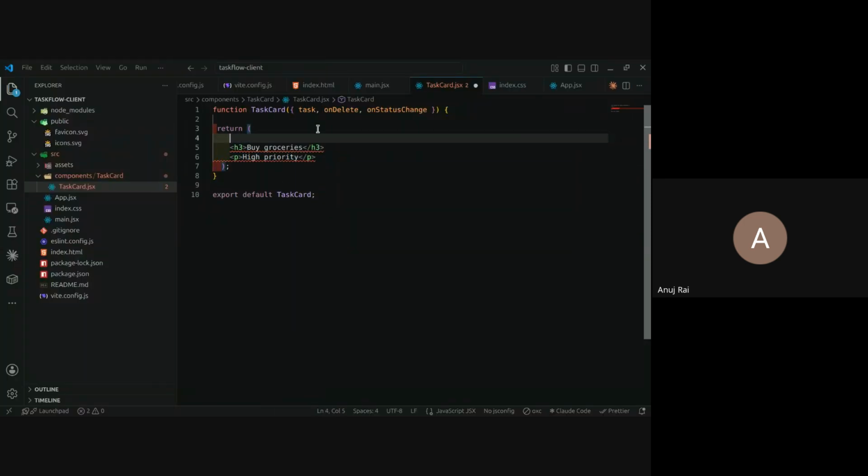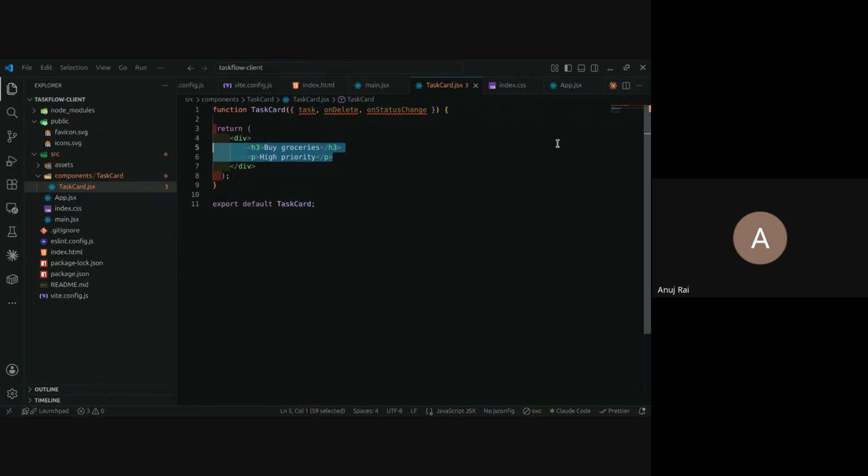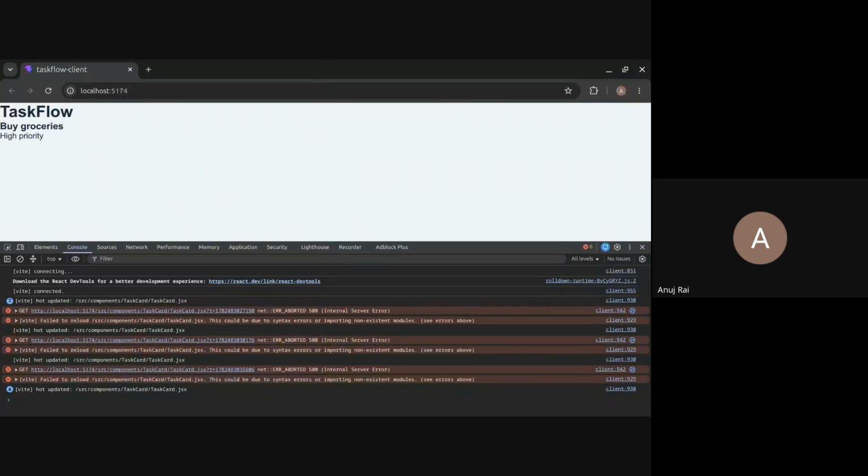In order to return two adjacent siblings, you have an option to wrap them inside a parent, and then you will see the output like this. Or else, option B, when you don't want an extra wrapper DOM, you can use a feature called fragment, which renders no extra DOM. So here you can see it is getting the output.